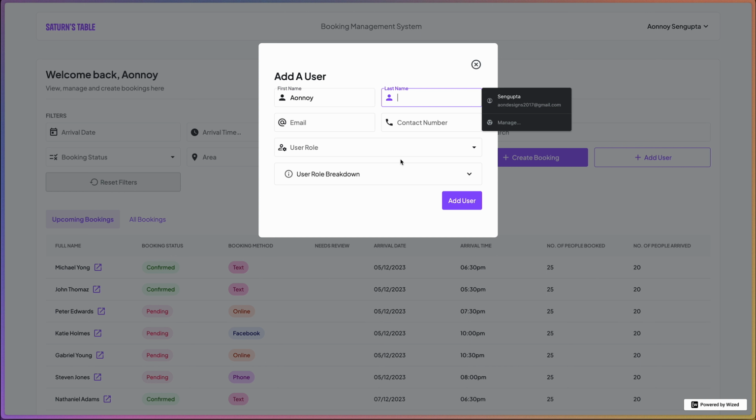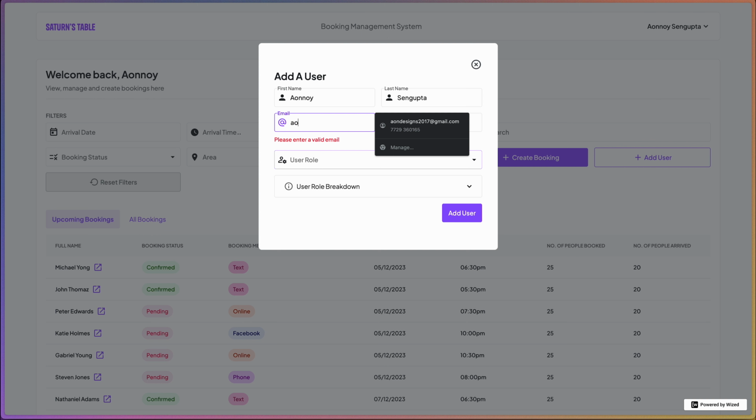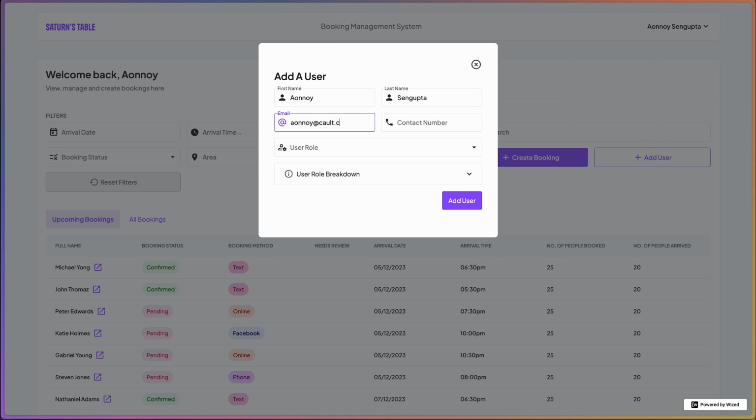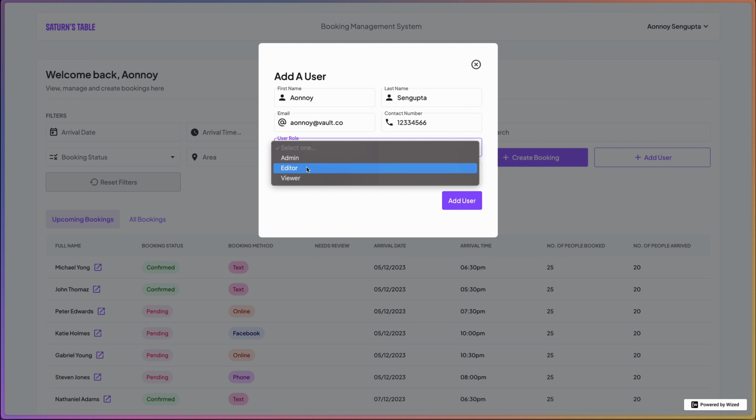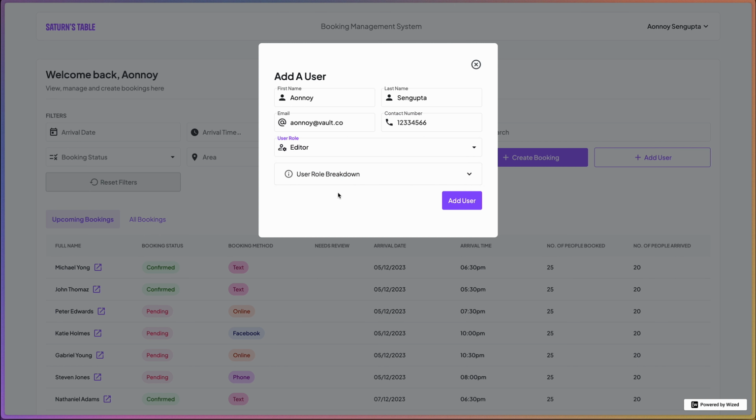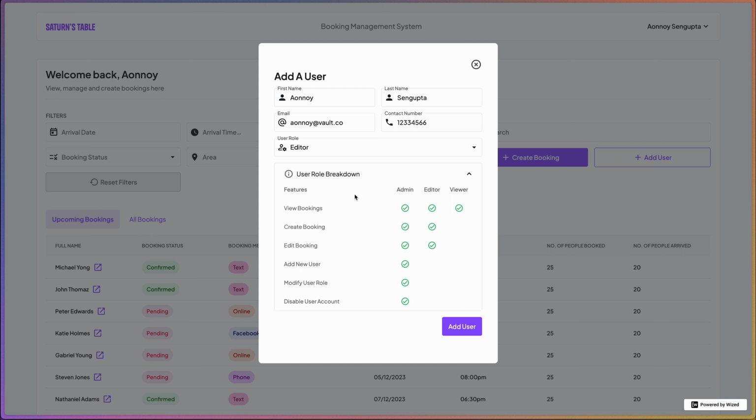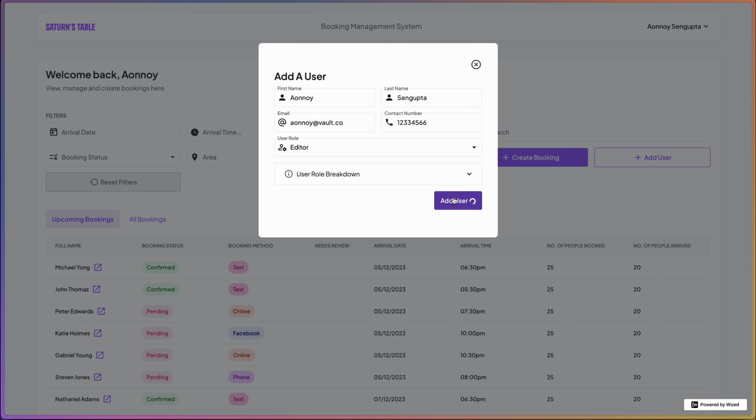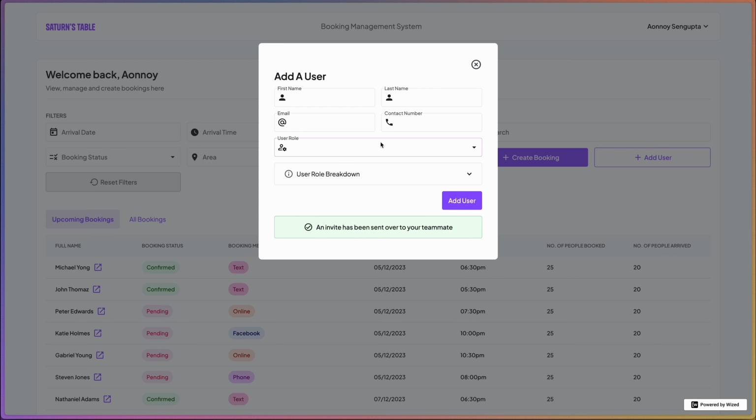So I'm going to assign a new name, last name as well. Now I'm going to use one of my other emails. And then I'm going to assign this user as an editor. We also have this user role breakdown as well for those of you who would like to check out all the features that we have against each and every user role. All right, so let's go ahead and add that user. Perfect.